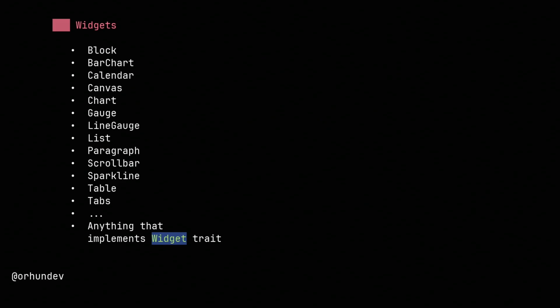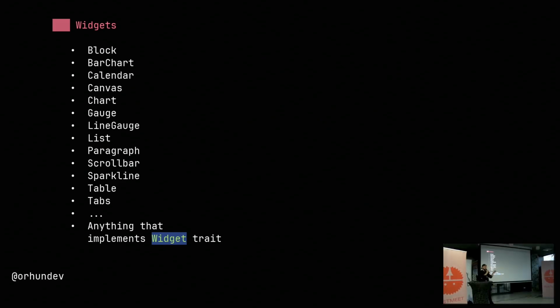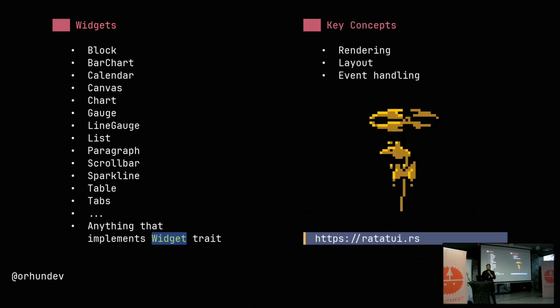We have more widgets, but usually we say anything that implements a Widget trait is a widget. So if you want to build a widget library, you just implement the Widget trait on something, and then you can just render it as usual. There are some key concepts in Ratatouille. I'm gonna talk about these three ones, but there are even more. You can just go and learn about more of them on the website.